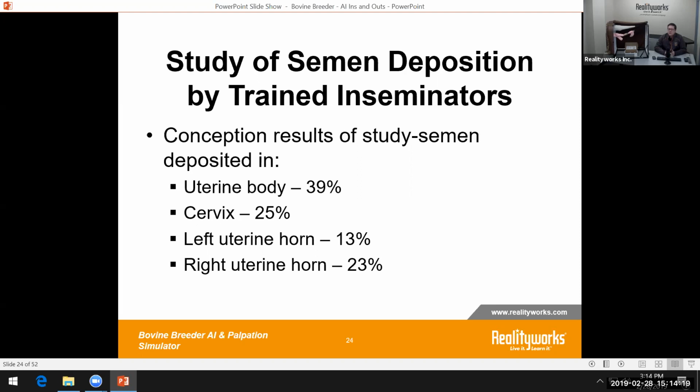If you just put it in one or the other uterine horns, what will happen a lot of times is that it may be the wrong place for you to be depositing that sperm. The ovary that is ready, maybe the CL3, might be on the other side, and so it's not as effective. So you want to make sure you're putting it in the uterine body.